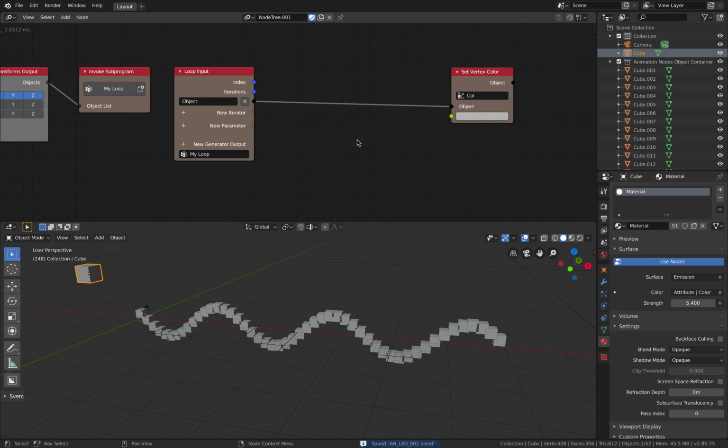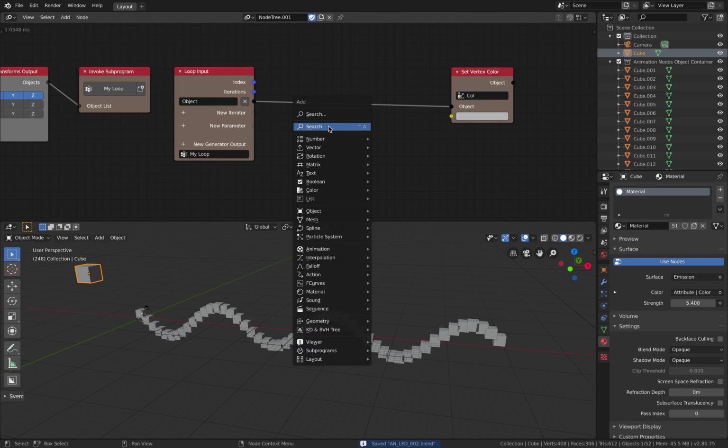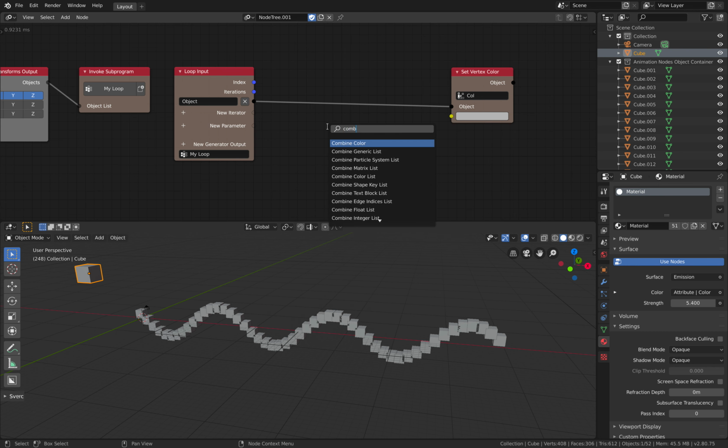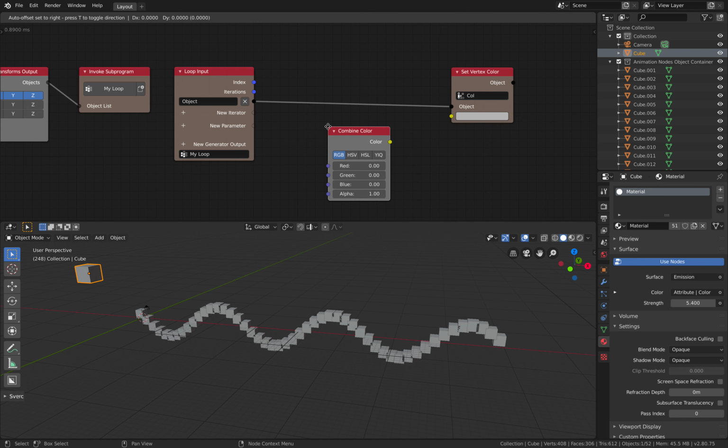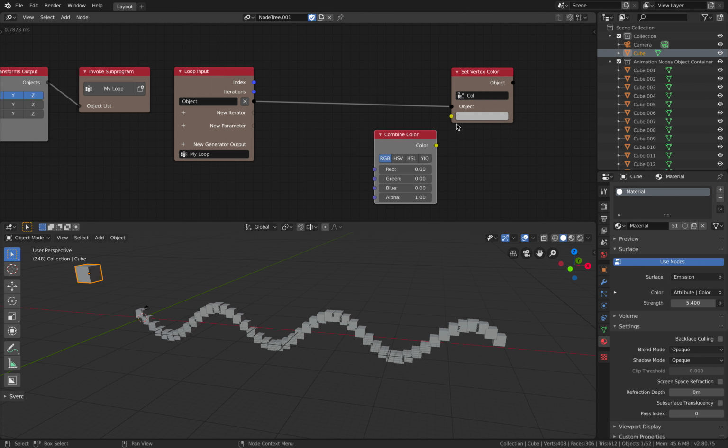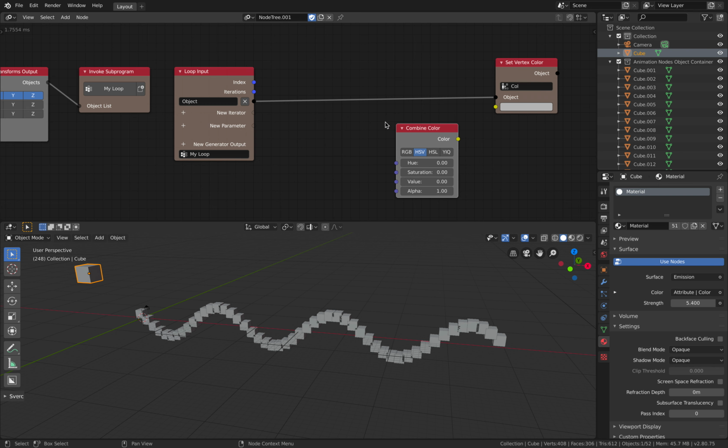We can test it with a random color first. So combine color. For the random color, we can use the HSV, and we can drive this value.